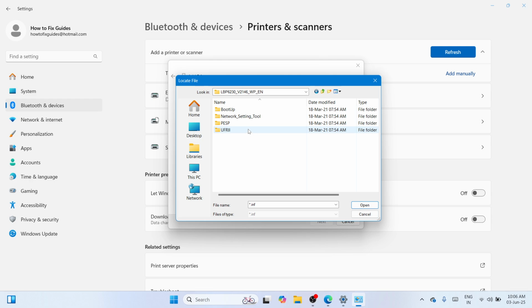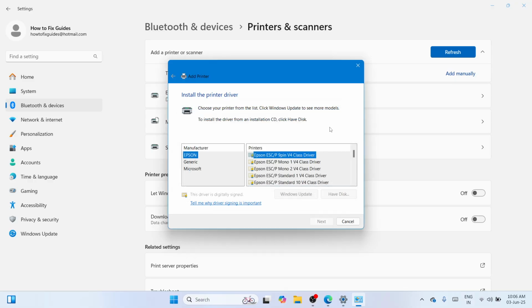Double tap here, and there you can see a file folder called UFRII. So double tap it, and there you can see UKEY underscore ENG. Double tap it and choose 64 since Windows 11 is 64-bit. So double tap here, and eventually you'll be able to see the driver. Double tap the drivers. So click on open and click on the OK button, and there you can see the printers.